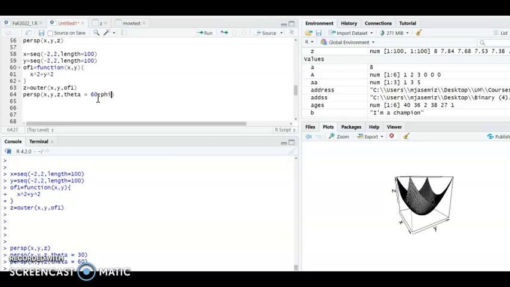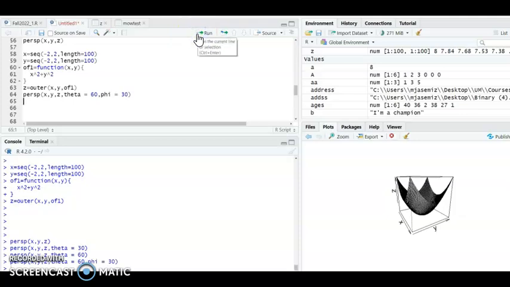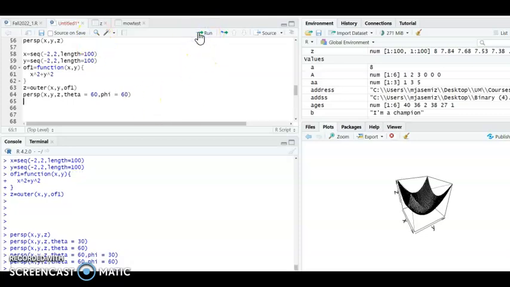Okay, so we go for another one. We go, for example, for phi, and I change phi to 30 and I run it. You see, my friends, the changes. It is like over there is a camera that goes and checks this three-dimensional plot from different aspects. I make it 60. And you see, now we are over there.